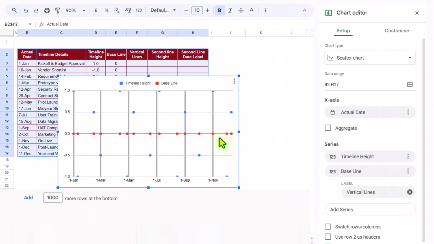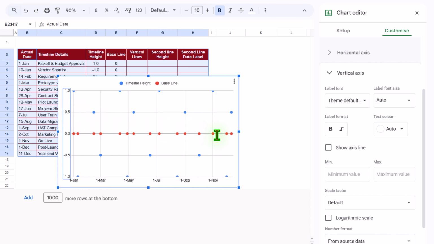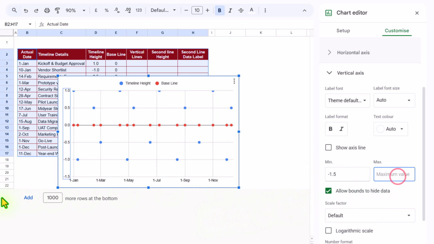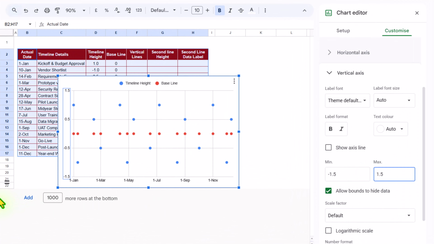Now we need to customize this chart a little bit more. The first thing, I will click on the vertical axis values. Here you can see min and max value. For the min value, we need to define -1.5, and for the max value, I will simply define 1.5, hit enter. The next thing, I will click on this horizontal grid line.